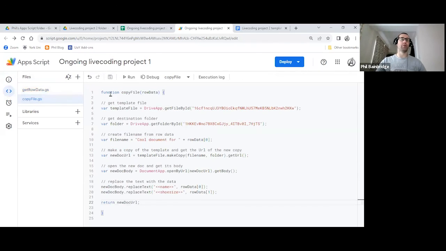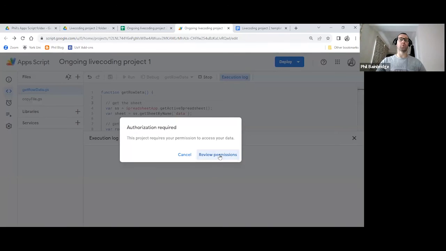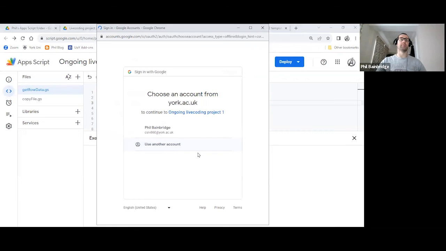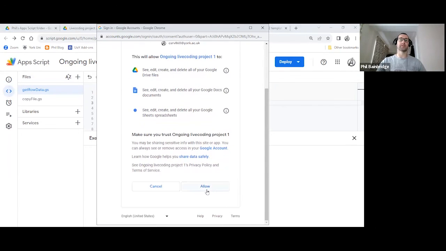You cannot run the copy file function as the main function because it relies on being passed data. It's the child function. So make sure you are clicked here in get raw data. Make sure get raw data is selected from the drop down there also. Now, when we click run, we'll get our authorization pop up because we've introduced a couple of different apps and we've made a copy of the actual Google Sheet file. So this is just confirming we're using the Drive app, the document app, etc.